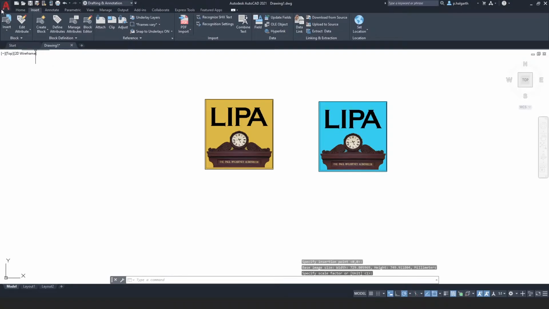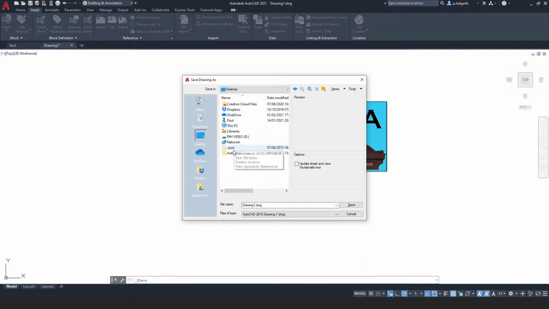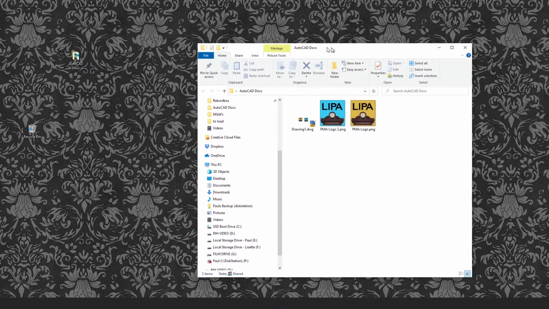Okay, I'm going to save this document now. I'm going to go to save, and of course we always save it as a DWG. I'm going to go back to my desktop, AutoCAD Documents folder, and Drawing 1, that's fine for this demonstration. Click Save. And you can see this is the file path for my document: E/Paul/desktop/AutoCAD Docs/Drawing1.dwg. Now if I close this drawing down and go to that folder, you can see there's the three files.